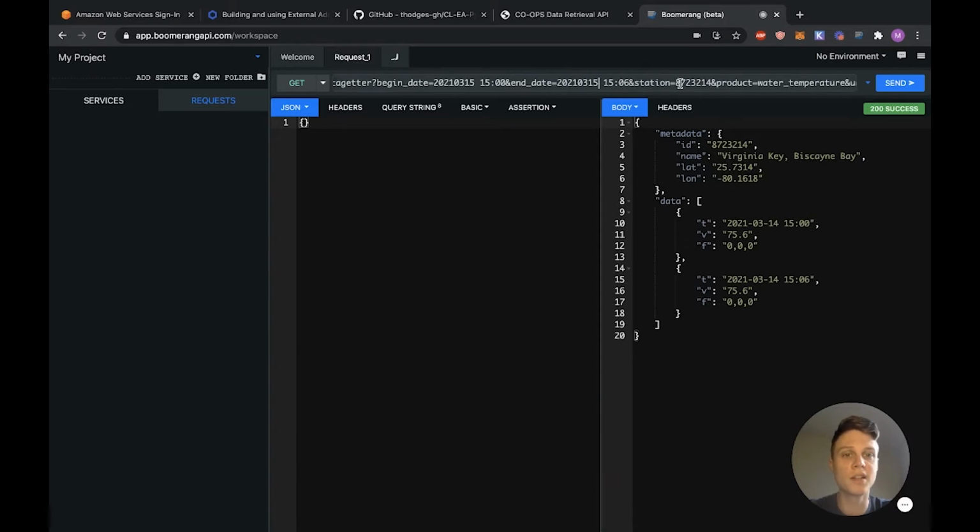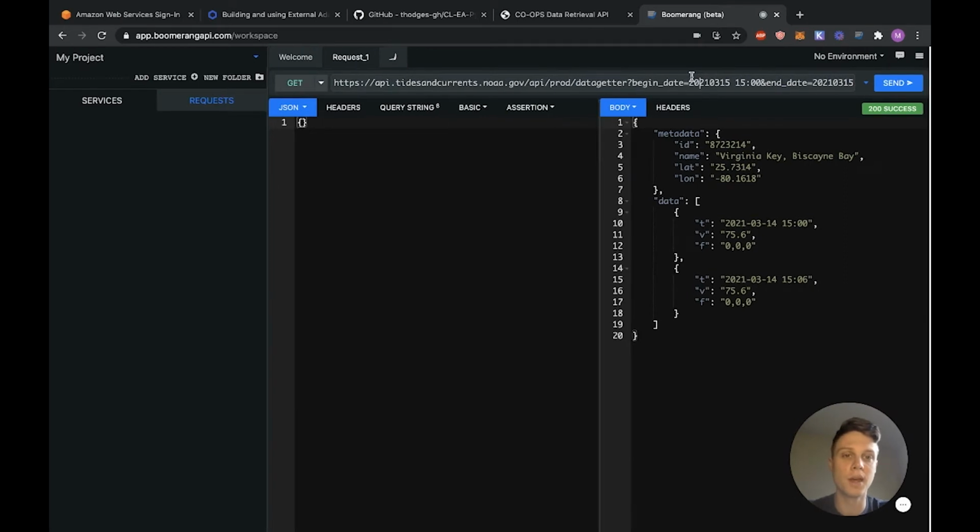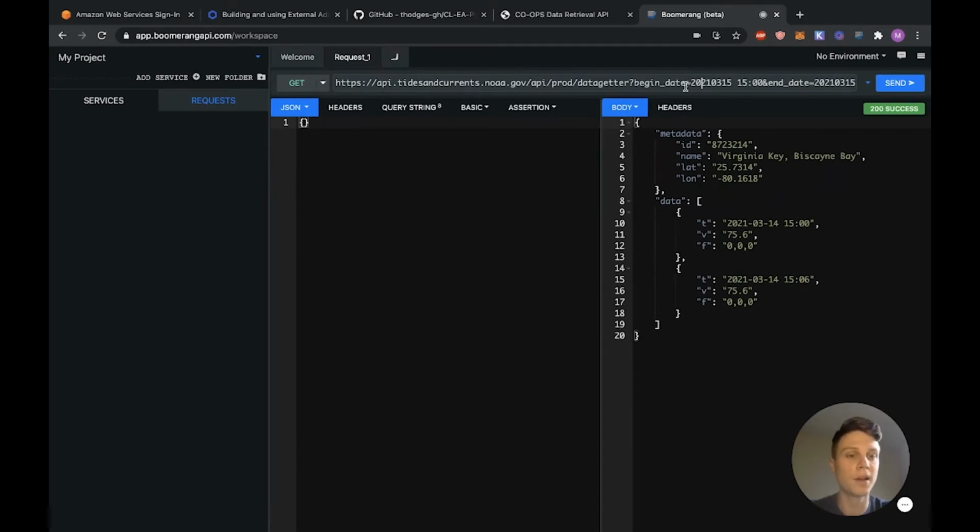And so our station ID, so basically what this is going to do is it's going to pull data from a weather station. And this station specifically is going to be on Virginia Key, which is in Biscayne Bay outside of Miami. So let's go ahead and send this API request and see if we get a good response.